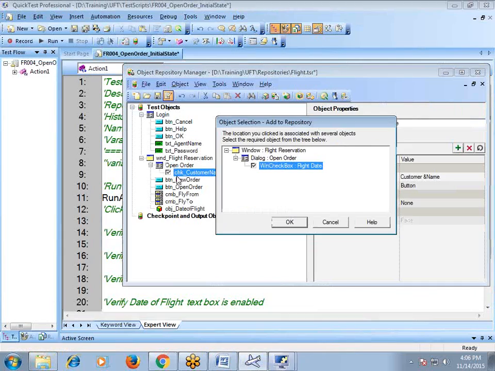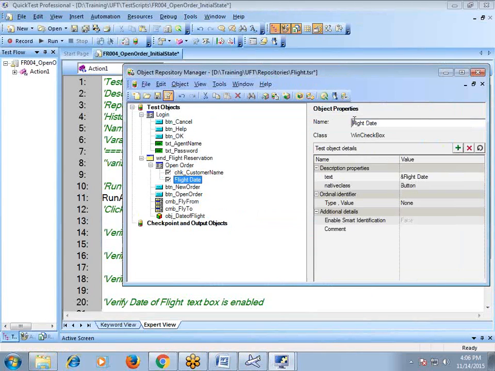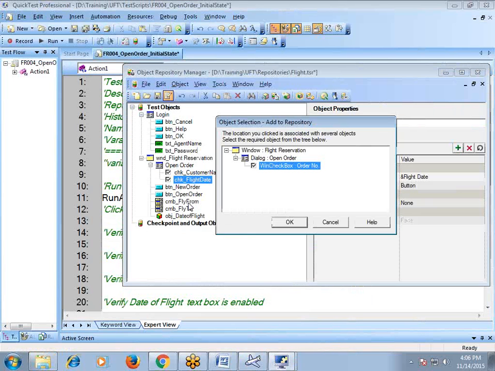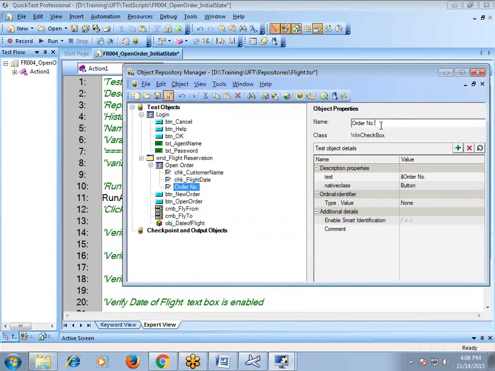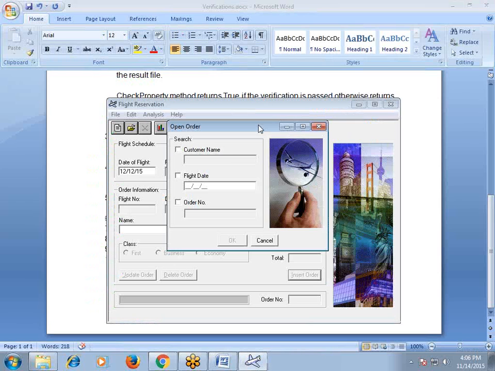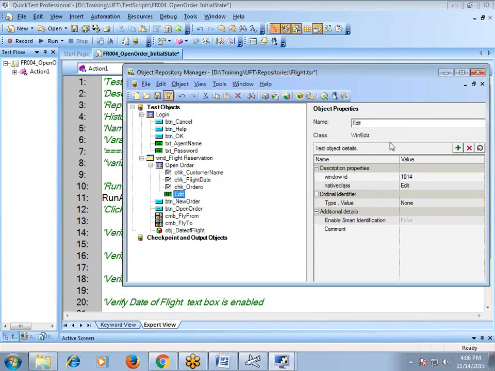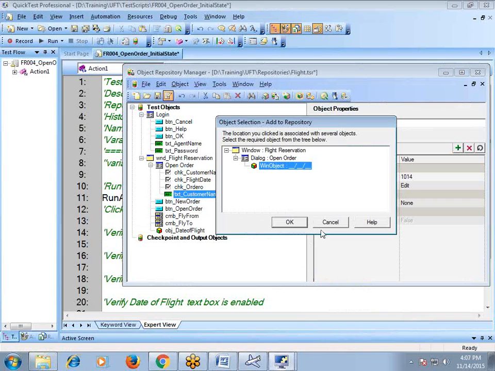Next, add this flight date checkbox. chk flight date checkbox. Okay. So the next one, add order number checkbox. chk order number checkbox. Now similarly add all other text boxes. What is this text box? Customer name text box. txt underscore customer name.